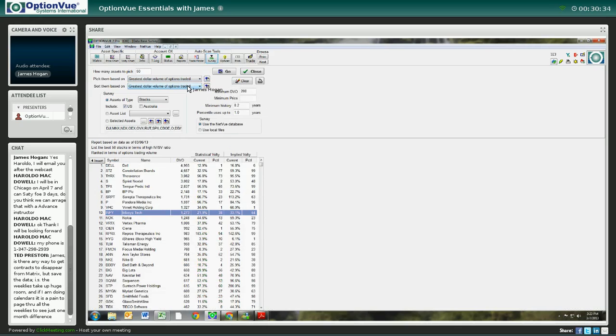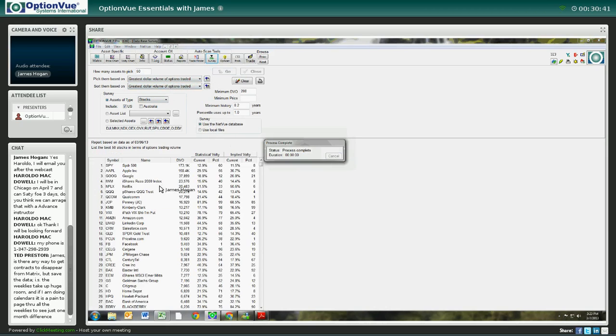Okay, I could say I just want to find out what the greatest dollar volume of options traded. What has the most options traded out there in stocks? Now, what is that list? These are the top 10, the greatest dollar volume of options traded out there today, right now.